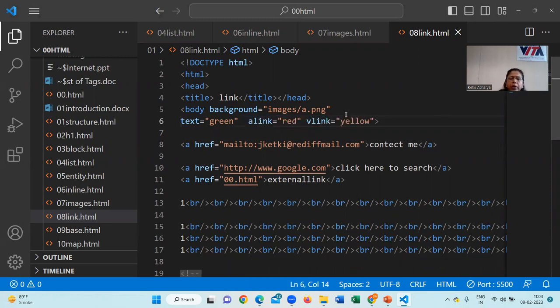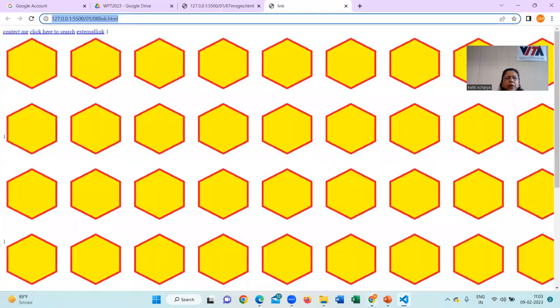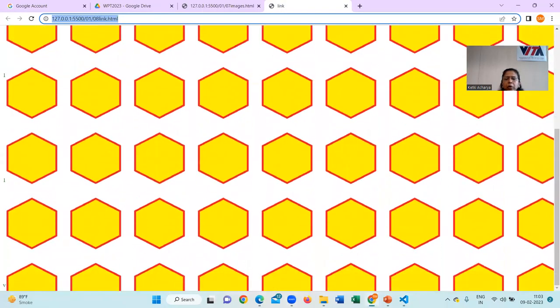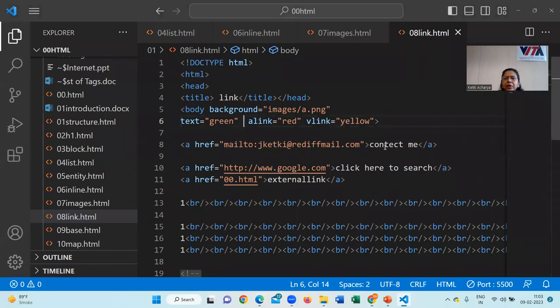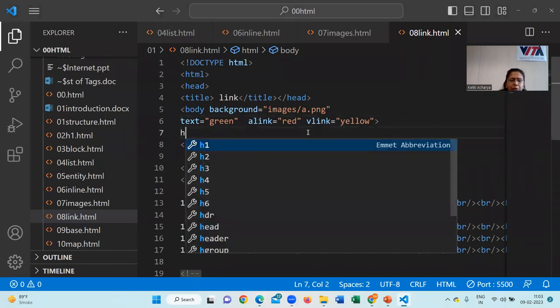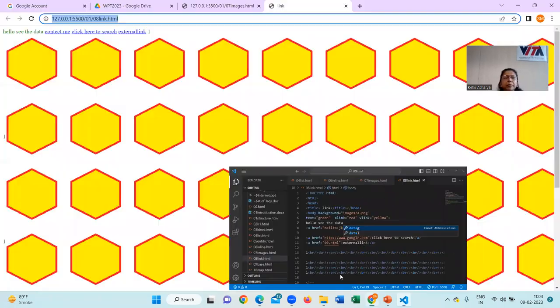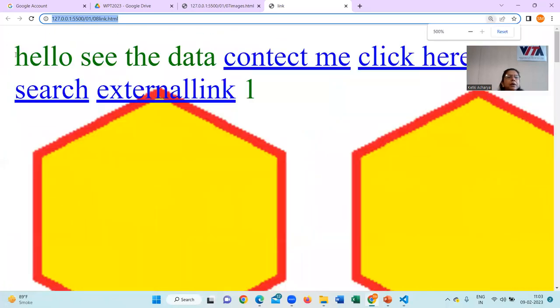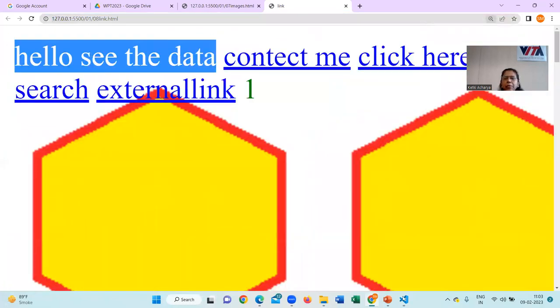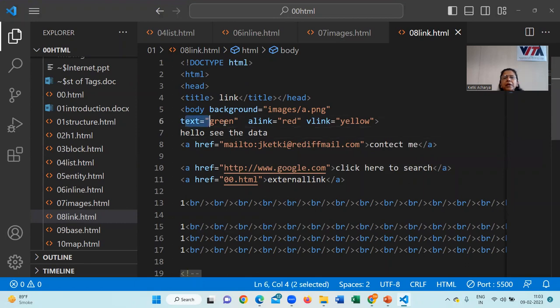And if you have observed, your text color has come up. Okay, I have to write something for the text color. So here say, hello, see the data. So this will appear in, can you see, a green color? Why green color? Because you have given text equal to green. Now, what is A link, V link? We'll come to know afterwards.